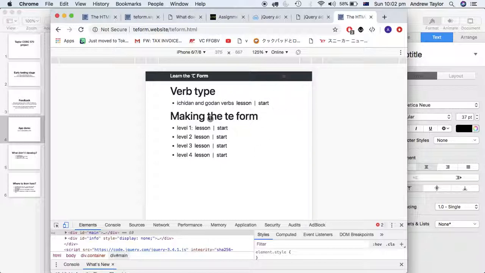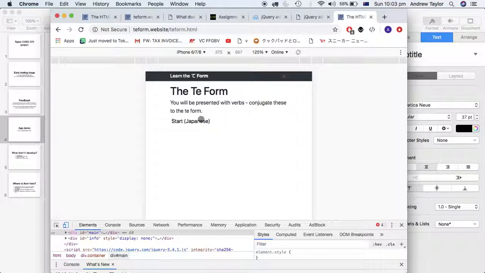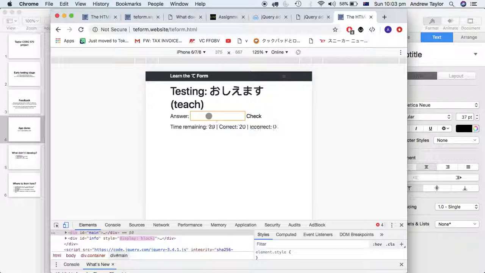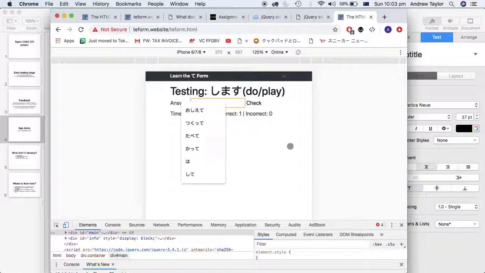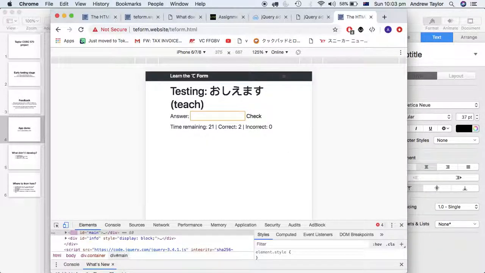Okay, so this is the te-form, it's the same deal basically. It's a slightly different challenge. There's a video, and then a slightly different challenge. They actually have to conjugate the verbs, and they have learnt how to do that from the video that they've just watched.